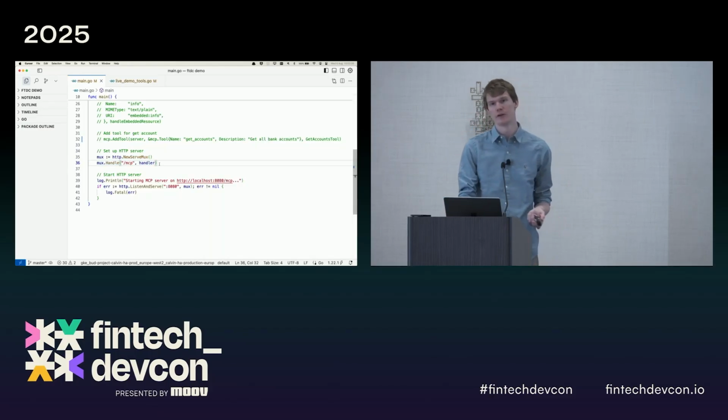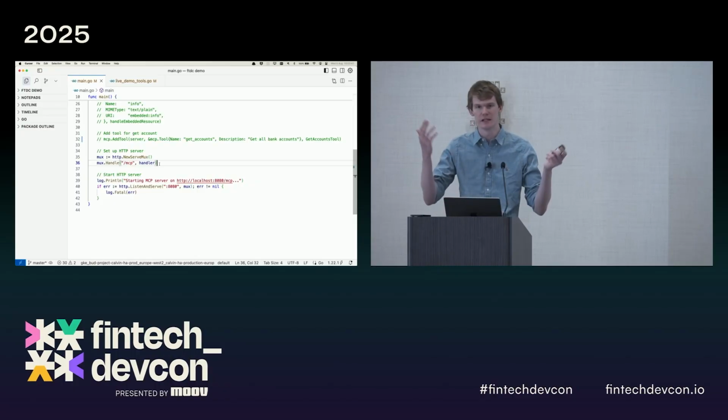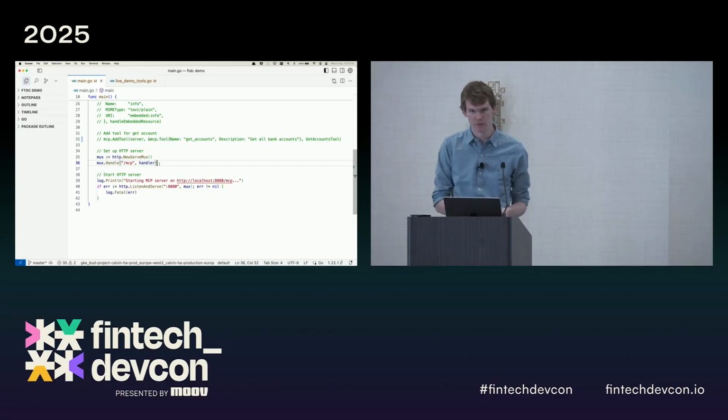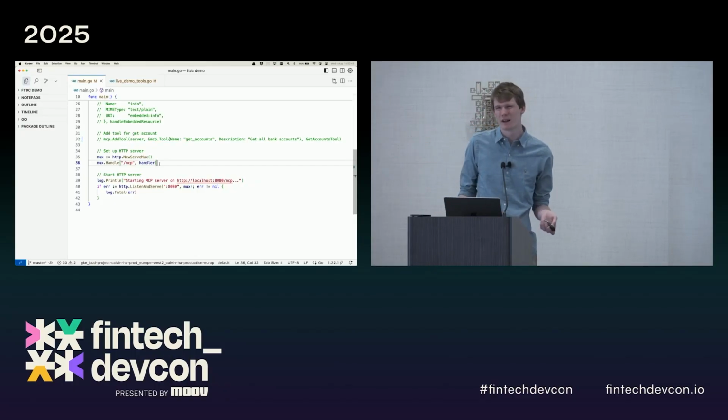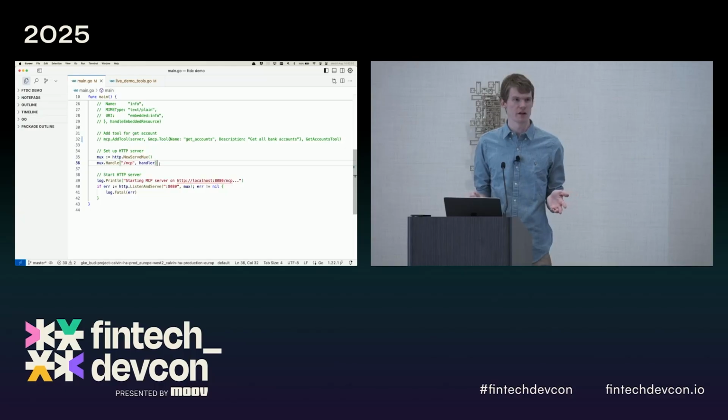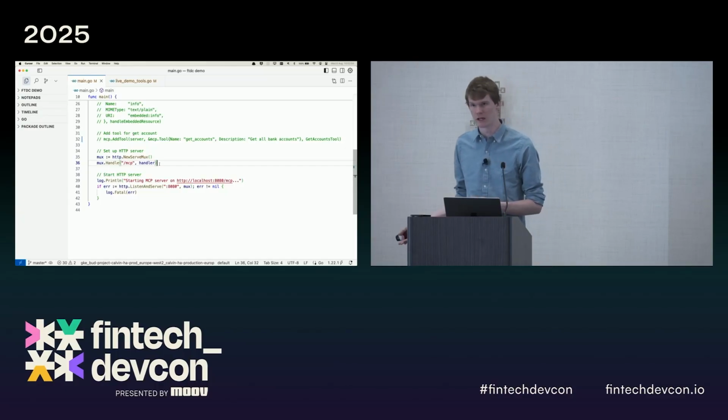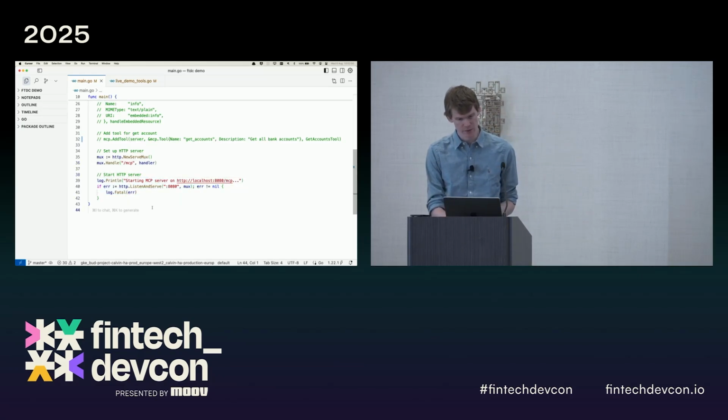But you could also just put this on a subdomain, mcp.stripe.com or whatever. I would recommend finding a separate subdomain rather than just putting it on your existing API gateway, especially because, as we mentioned, the idea is this would probably sit in front of your existing API gateway rather than on it or in it. And then we're just creating an HTTP server.